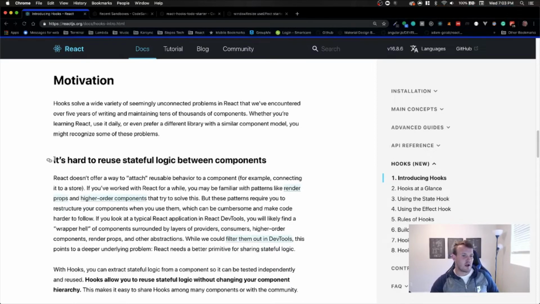So why are hooks a thing? Well, the first thing we're going to talk about is that it's hard to reuse stateful logic between class components. React doesn't offer a way to attach reusable behavior to a component, like connecting it to a store. That's why we have the higher order component connect in React Redux. If you've worked with React for a while, you may be familiar with patterns like render props and higher order components that try to solve this.